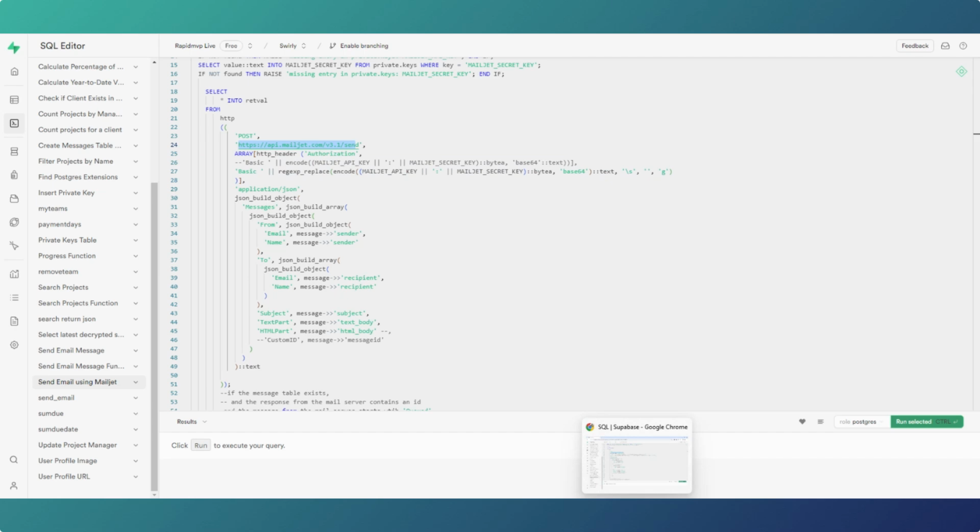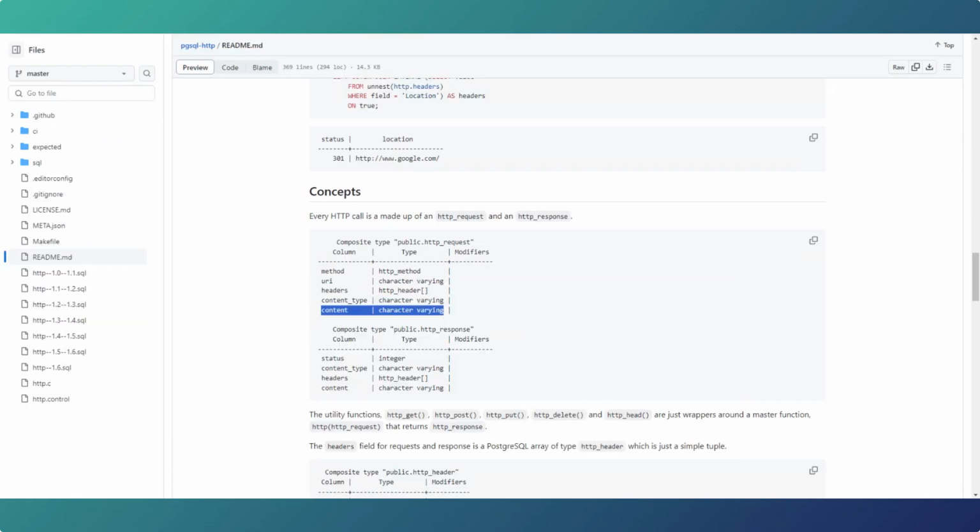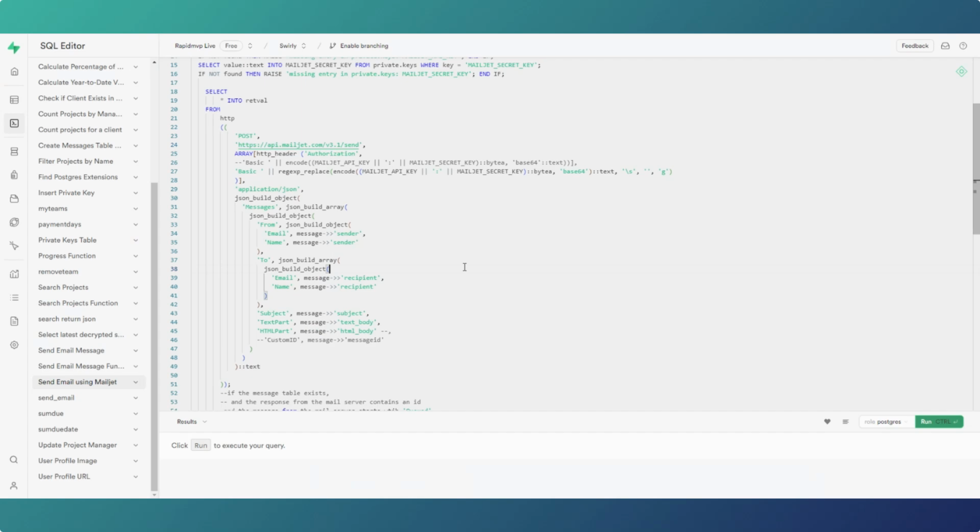So if we go back to here, we are constructing it. We've got the method, which is post. We've got the URI, which is the API endpoint for Mailjet. You've got the headers, which is what contains our API key. You've got the content type, and you've got the content. That's how it's constructed. And then when you call that function, it sends an email to those people on that list and just tells them there's been a message or an update, whatever.